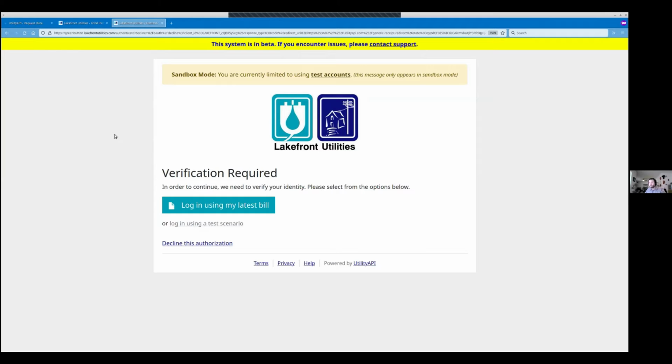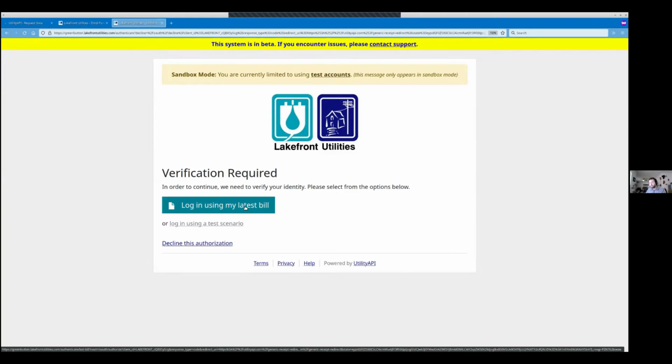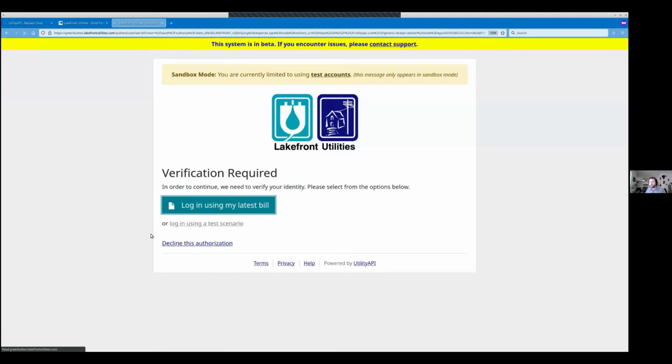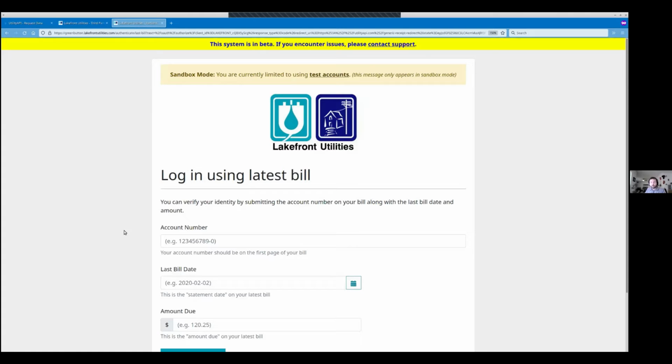So the first process of authorizing as a customer is what is called authentication, or identity verification. Some person clicked on the green button on some energy efficiency website or your company website, and now, like the utility, we are back on the Green Button Lakefront Utilities site. We have no idea who that user is, so we need to verify their identity. The way we verify their identity is to ask them for pieces of information from their last utility bill. So, log in using my latest bill is the process.